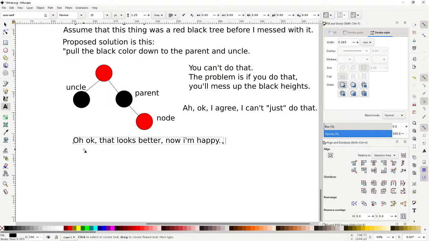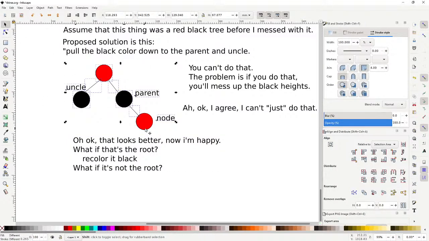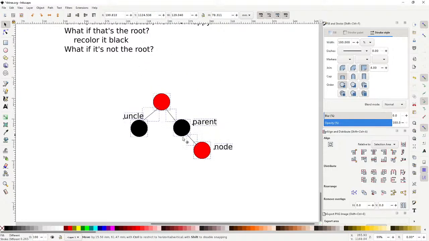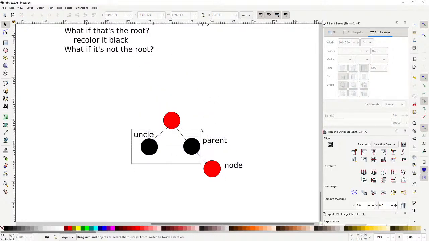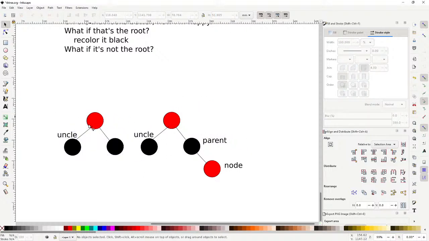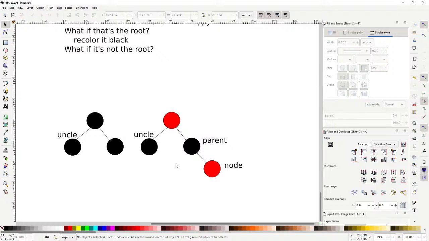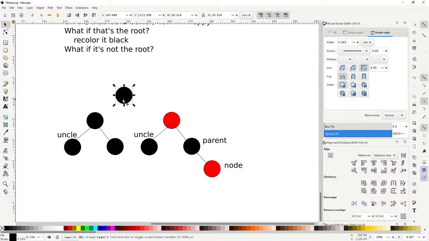Now you might say, well, what if that's the root? And the answer to that is recolor it black. And then you ask, what if it's not the root? So if this is the root, then we just recolor it black. But what if it's not the root, meaning that there's more tree? Let's draw out some more tree above this. So let's say that this is a black node, and then let's say that there's something like this, and this is a red node like this.